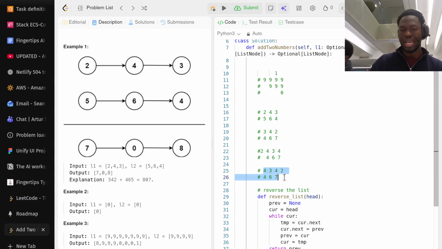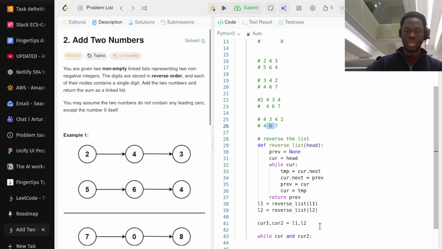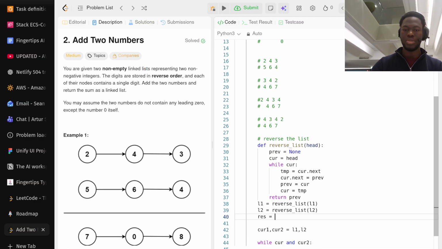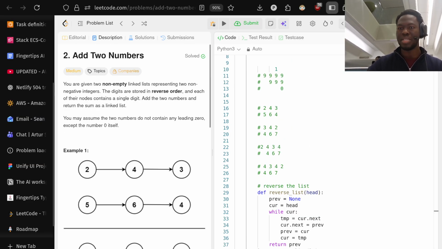So now we have them reversed like this, and we're going to add up to this point. We will be creating a new list, so it's going to be linear space, linear time. We'll create a res, which is going to equal a ListNode. Oh, I forgot to time myself.